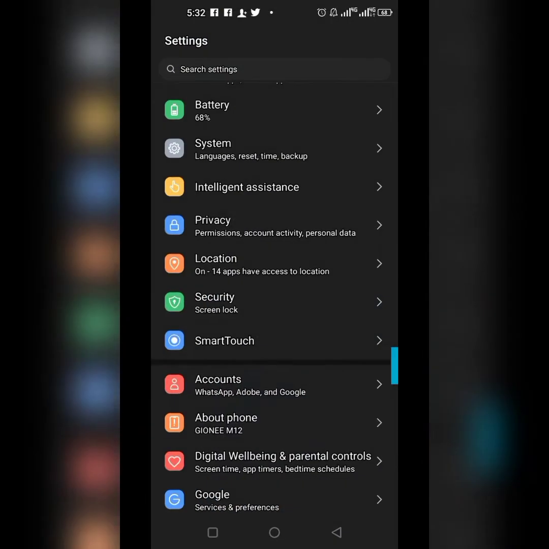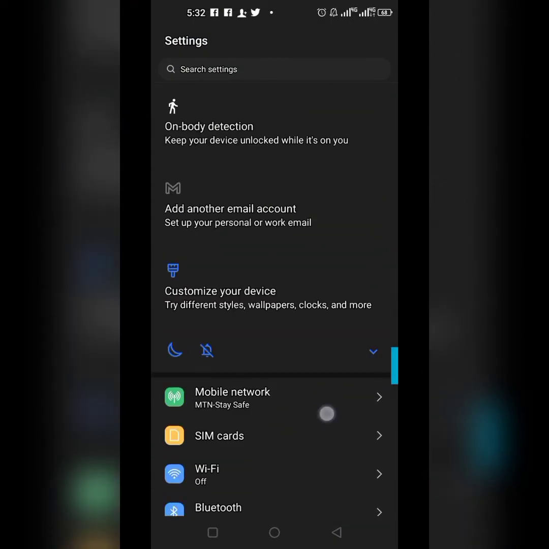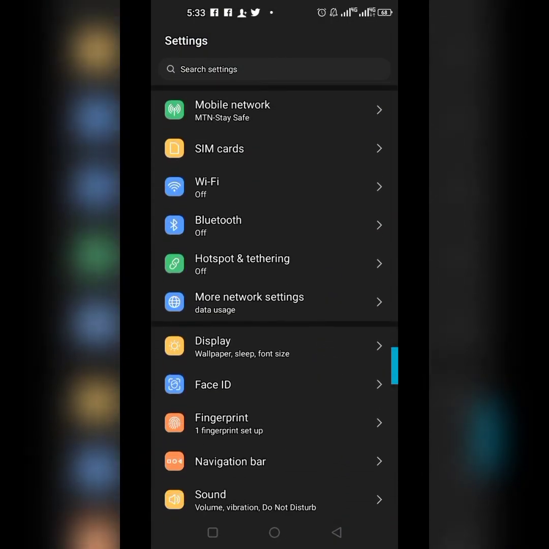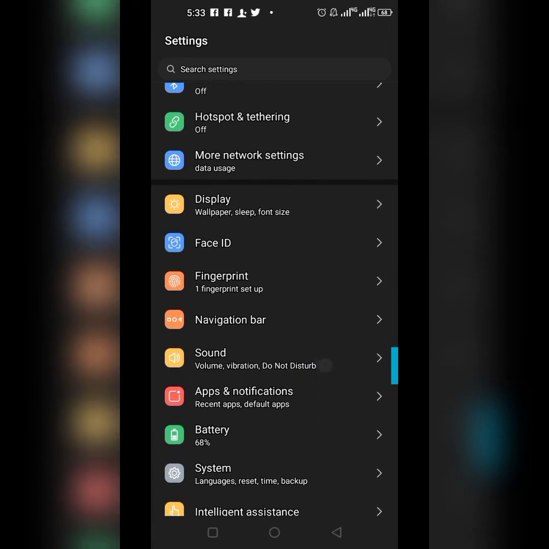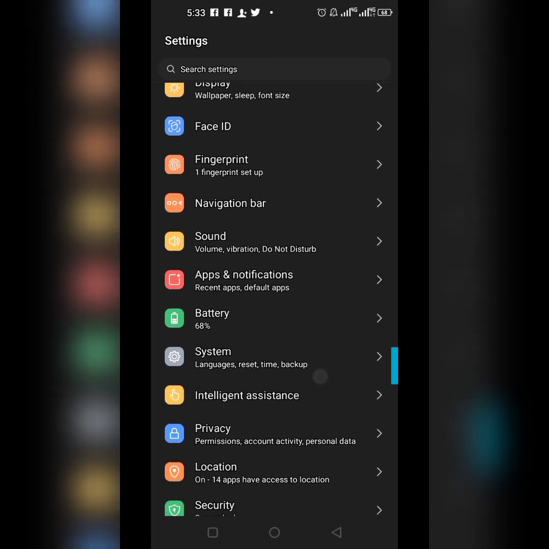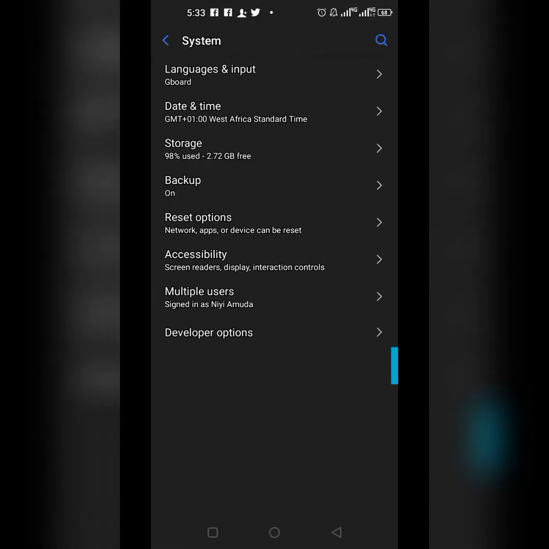Alright, I've got my phone settings. Look for where you have system setting. Yeah, I've seen mine here. So this is mine, system. Now when you come to system, look for where you will have accessibility. Alright, look for accessibility. Click on accessibility.